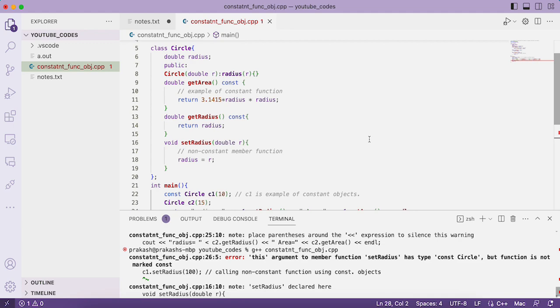You cannot modify the state of a constant object. You can call a constant function with respect to a constant object as well as non-constant objects, and you cannot call a non-constant function with respect to constant objects. So these are some of the concepts related to constant functions and constant objects in C++.